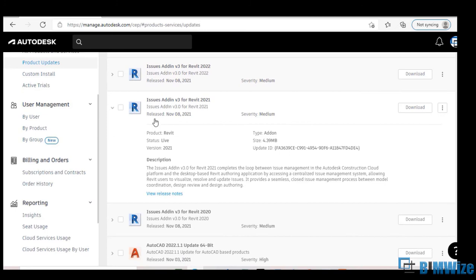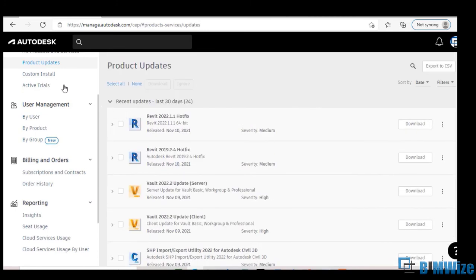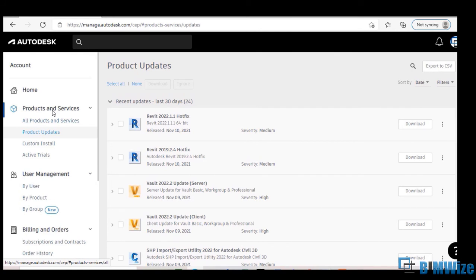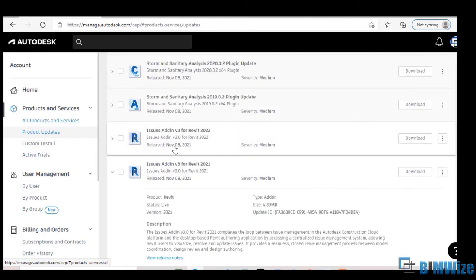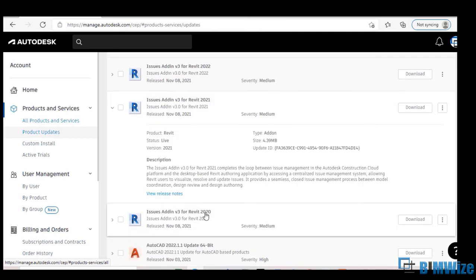When you log into your Autodesk account, on the left hand side, go to the products and services. Under that, you will see the product updates option. Click on that and look for the issues add-in for Revit 2021 software and just click download. Make sure you're looking at the right plugin. I mean the right version of the Revit, since there are different plugins for the different versions of the Revit. So let's do it for the 2021 for this tutorial. Just go there and just click on the download option you see on the right hand side.